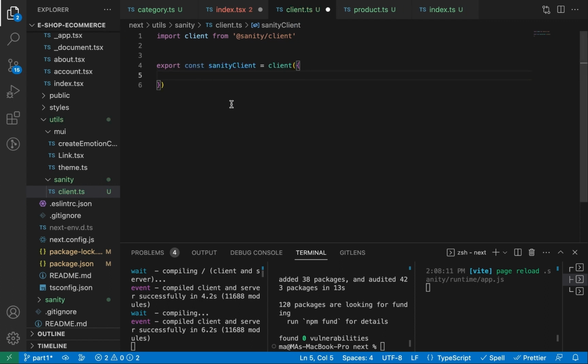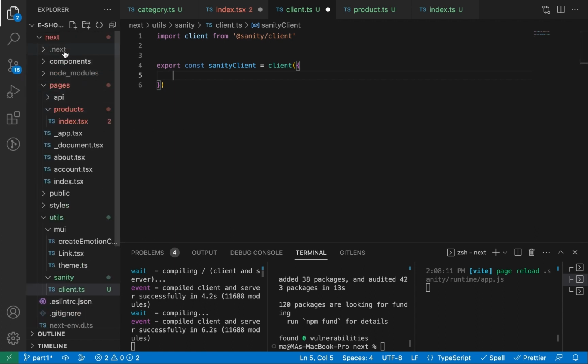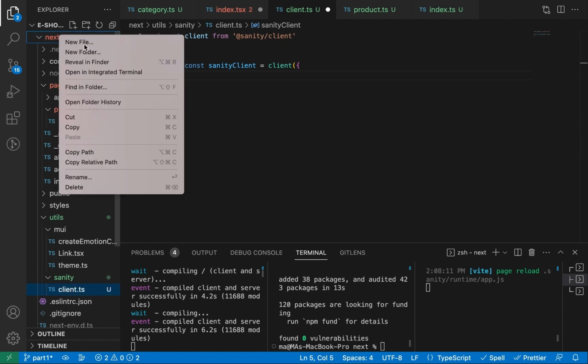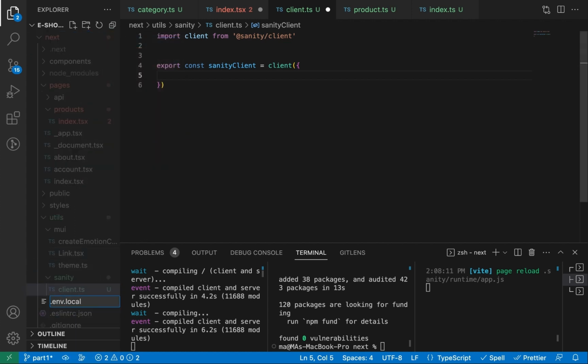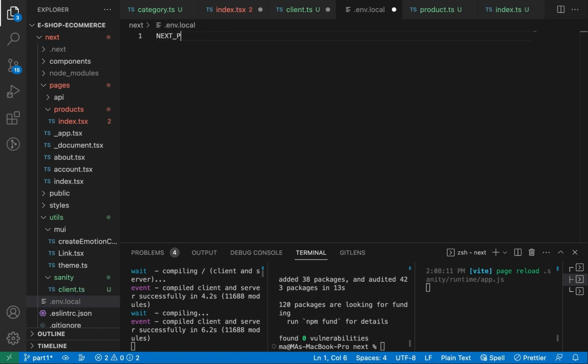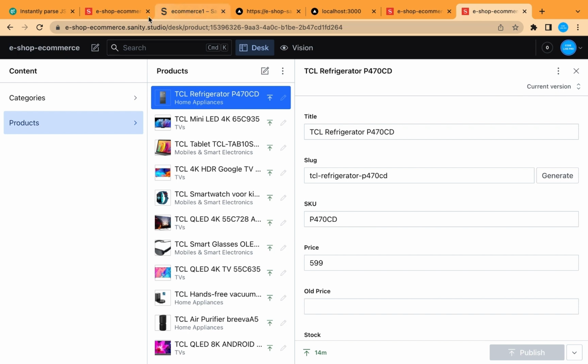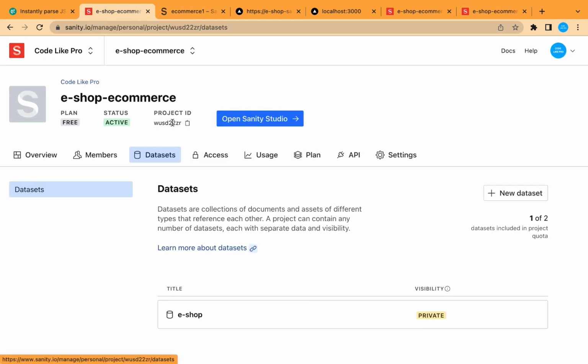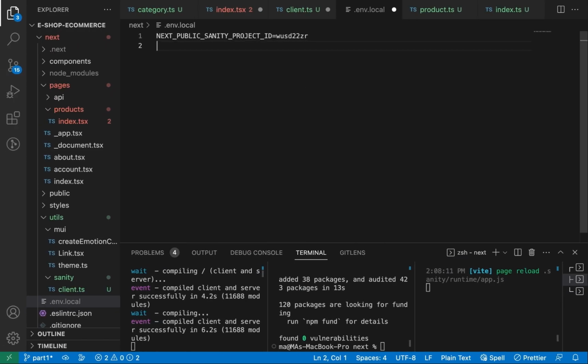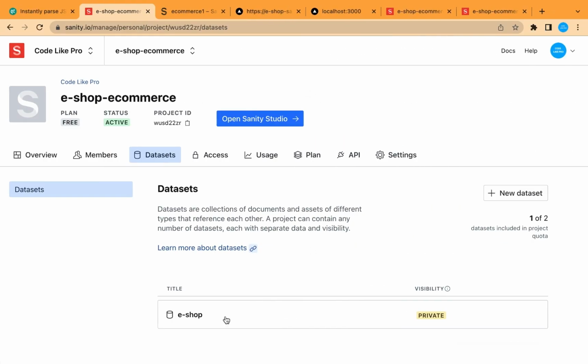But these configurations are sensitive, so let's create a .env.local file inside the next folder. We need to add here our Sanity project ID. We need to make it public, that means it can be accessed from the browser and also from the server. And here's the ID. Let's copy it. And let's add also the name of the dataset. It is also public. This is the name of our dataset.